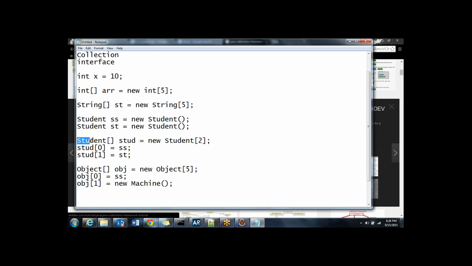So see here, Student array stud equal to new Student array of 2. This highlighted sentence shows exactly how we can create a student array which can store two objects. Now the next question: if I want to store some values into that array, what values can I store? Can I store ABCD? No, I cannot. Why? Because the highlighted array expects only a student object.